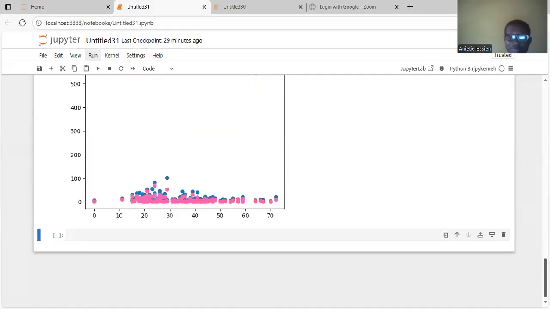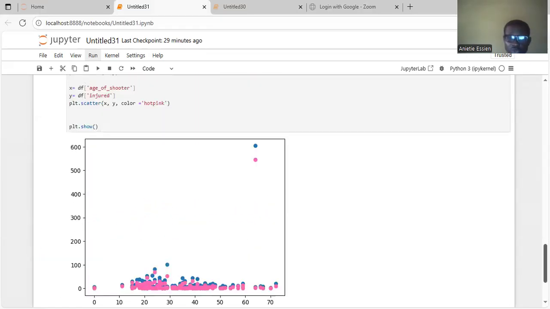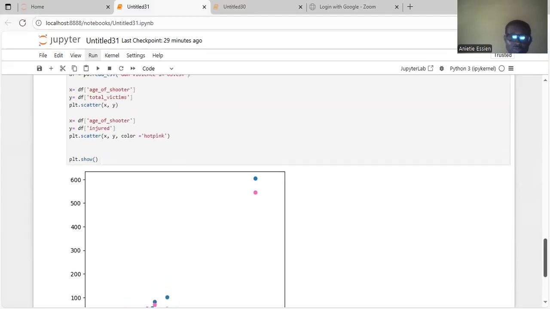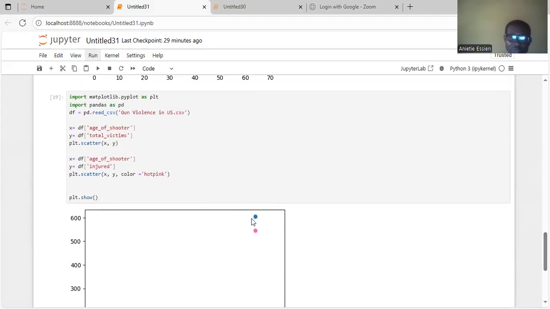So you cannot differentiate between the two, which is the one for total victims of gun violence, that is this. The injured is lower than the total victims of gun violence. But total victims of gun violence include those that were injured and those with a very serious type of injury as a result of the gun violence in US.